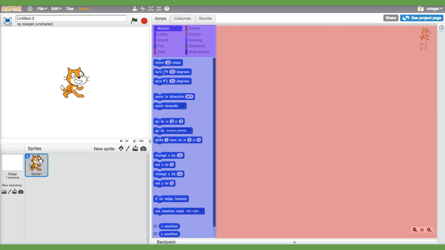Down here on this section of the screen is where all your sprites are shown. Sprites, you can think of sprites as actors. They'll do whatever you program them to do.